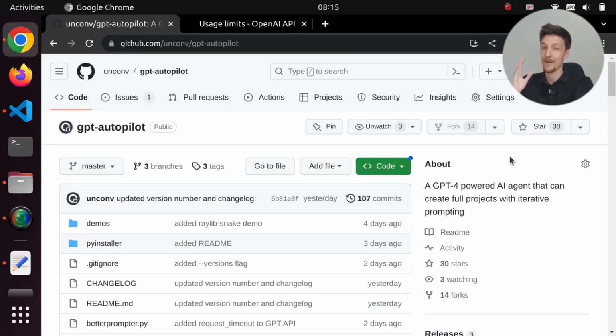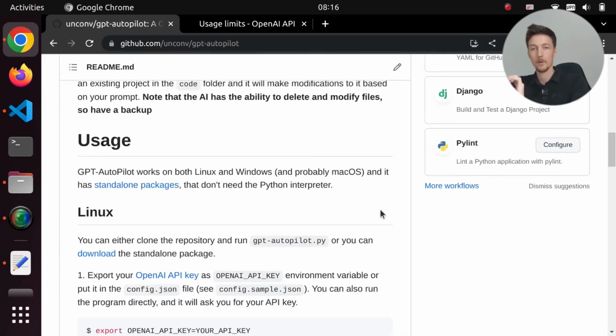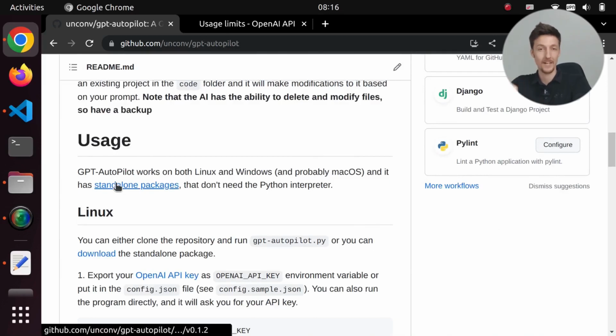Hi there! So I made some improvements to my GPT-AutoPilot AI agent project. The most exciting of which is that now there is a portable standalone package that you can download.